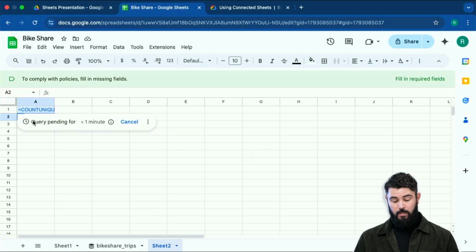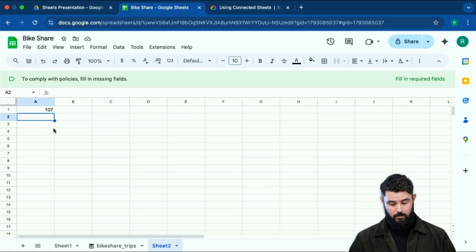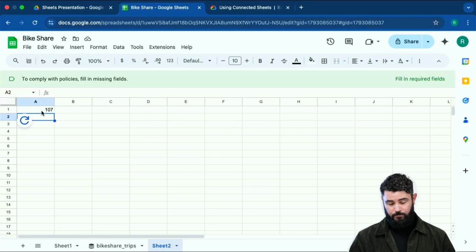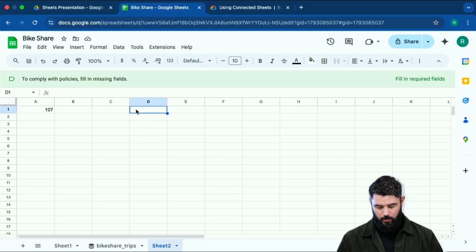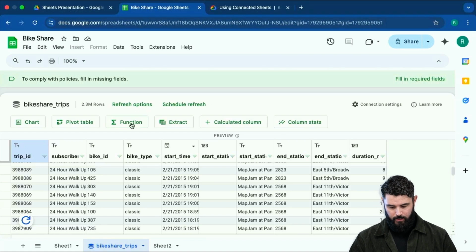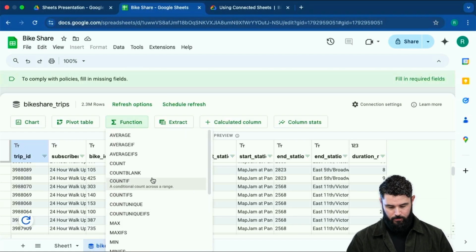So, I mean, this is not going to be an overly impressive thing, but here we go. We got 107 right there. All right. So that's how many bike stations are throughout the city of Austin, according to this data set. And we can do more with that, right? So if you noticed here, we've got function, and we've got all these functions we can look from.